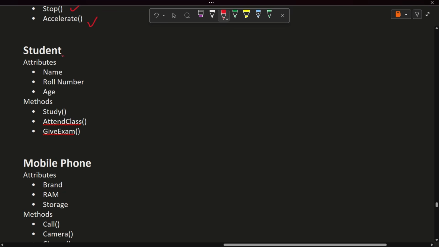Now next, let's say we have the example of a student. What are the attributes and what are the methods in the case of a student? Firstly, in attributes, a student will have name, roll number, age, admission number, parents' name, contact number, and many more things. And what are the methods? What are the functionalities of a student? A student's functionality can be study, attend the classes, give exams. These are some of the functionalities of a student. So I hope you are understanding what an object is.